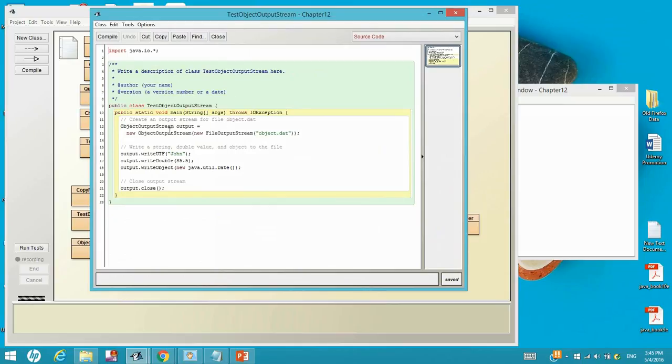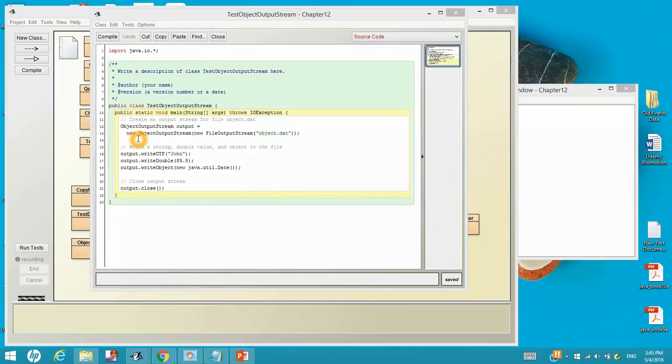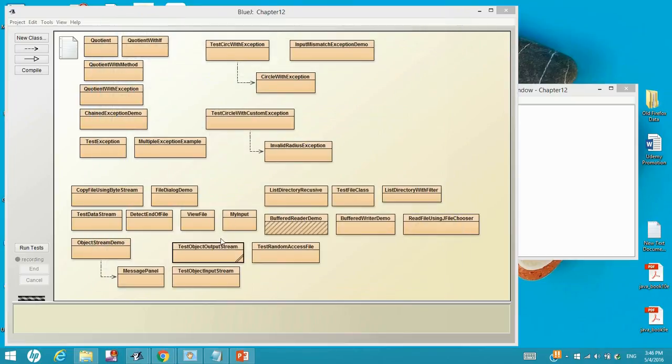In this program, we open a file called object.data, and then we set this ObjectOutputStream handler to output. Then this output starts to write "Jump" as UTF, and then write 85.5 as a double, and write out an object, a Date object representing the current time, to the object.data. And then close the stream. Now let's run it.